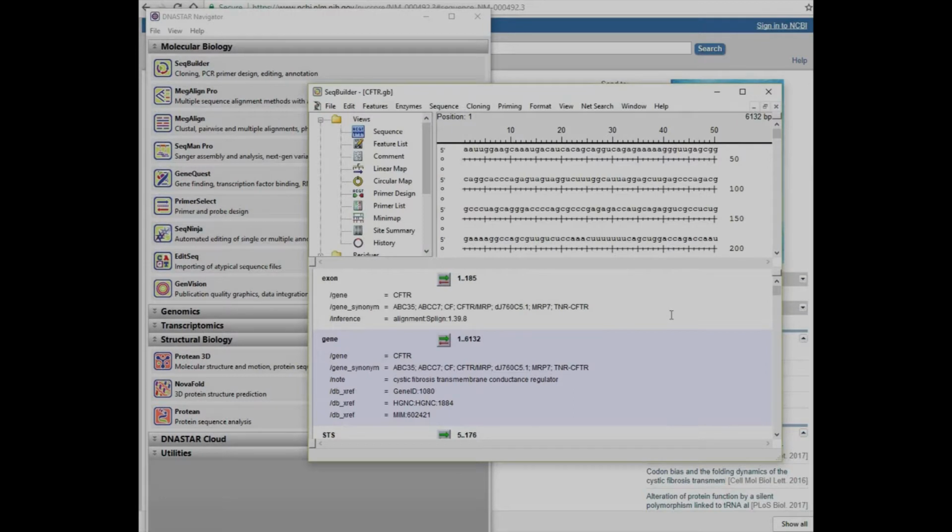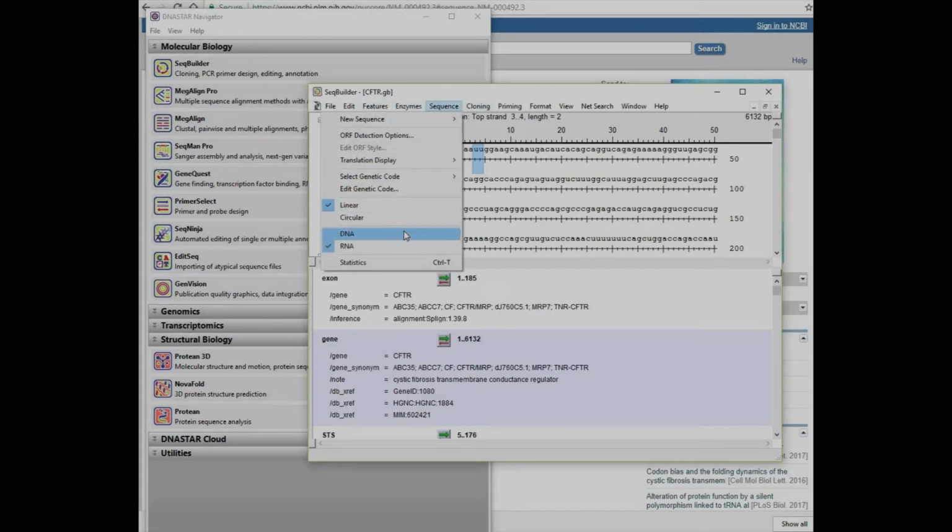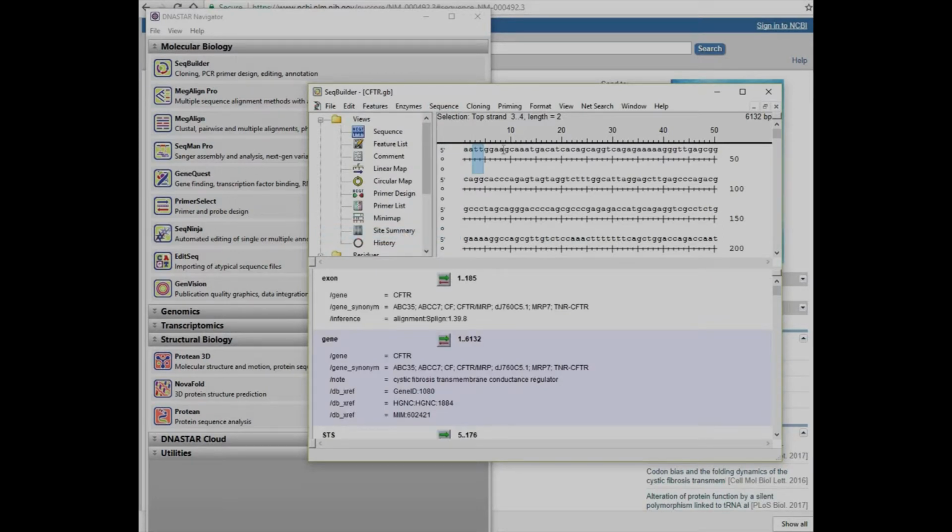When we first open the file, we notice that there are U's presented. This is because the default is to show an RNA sequence. If we go to the Sequence menu and change RNA to DNA, we see the more appropriate representation.